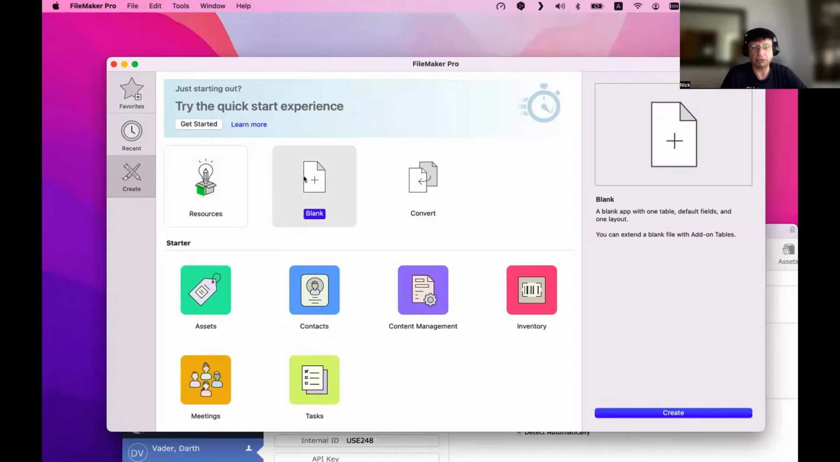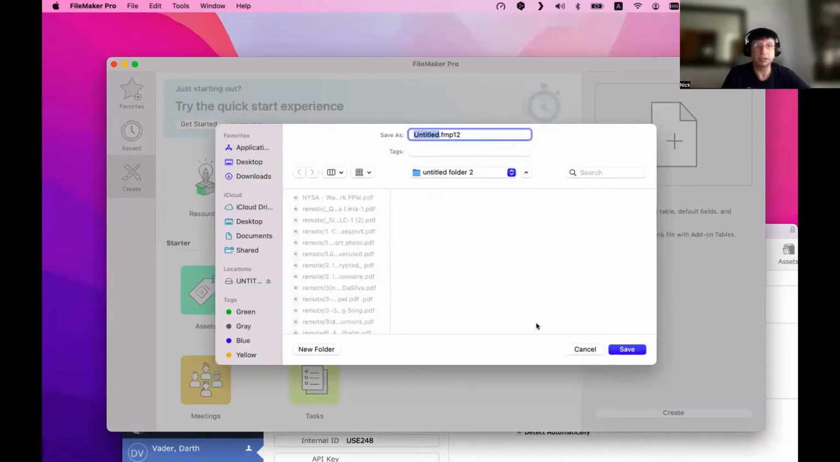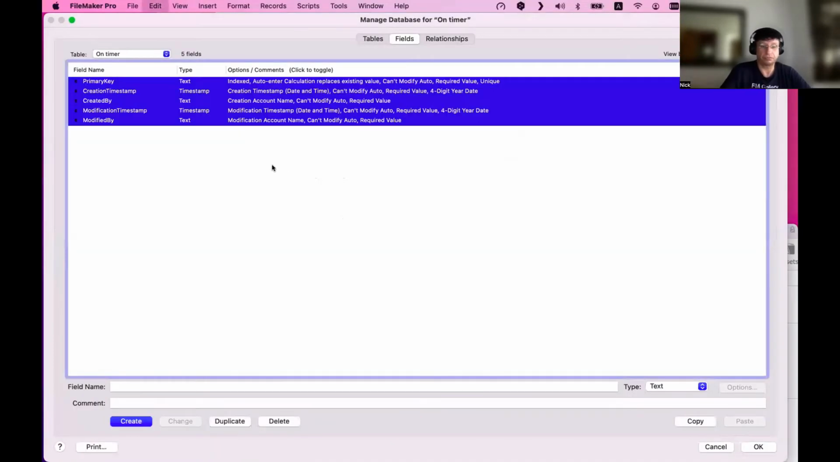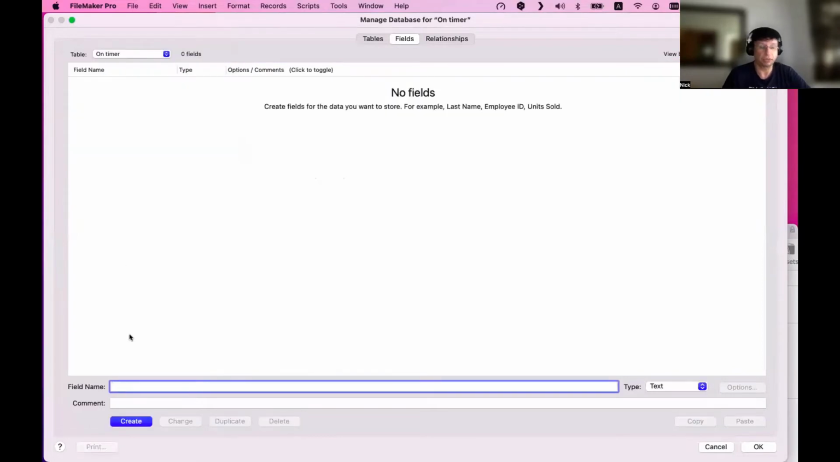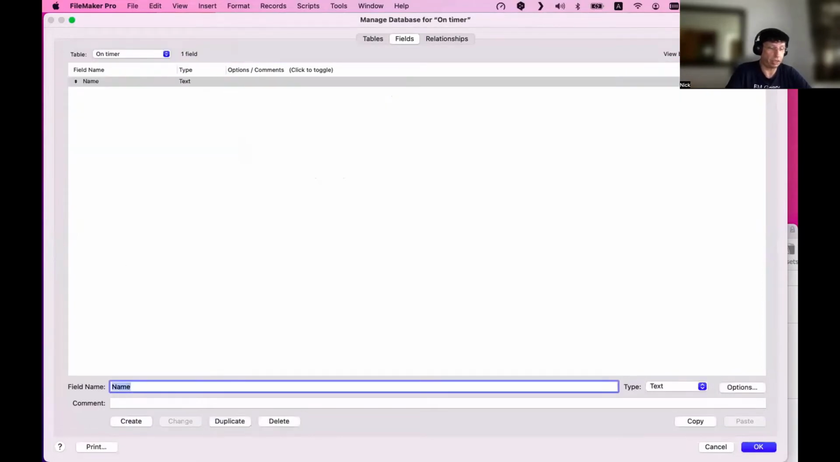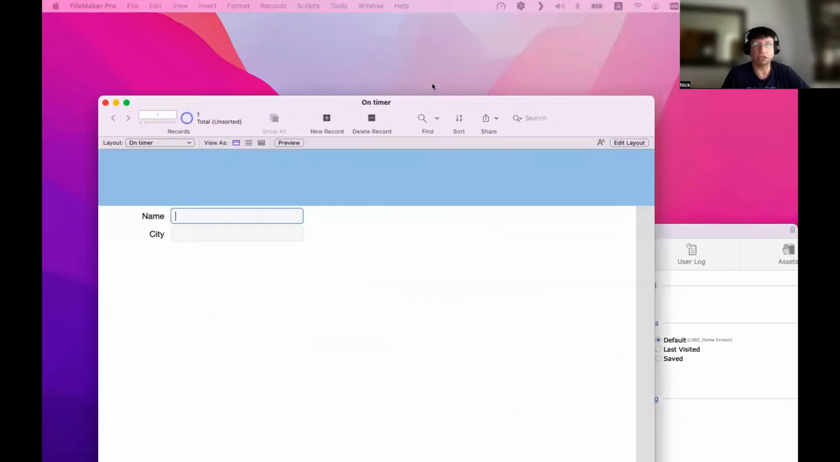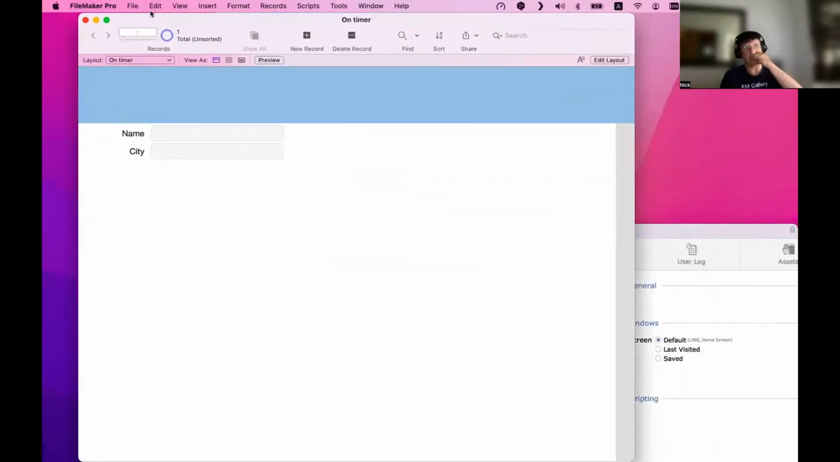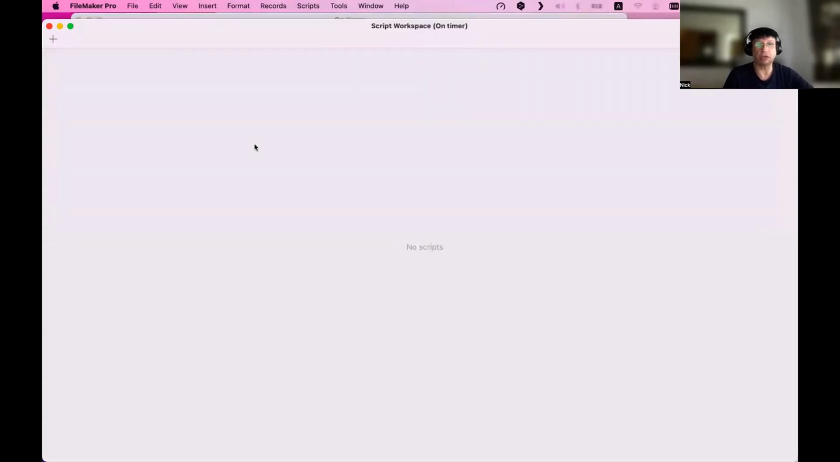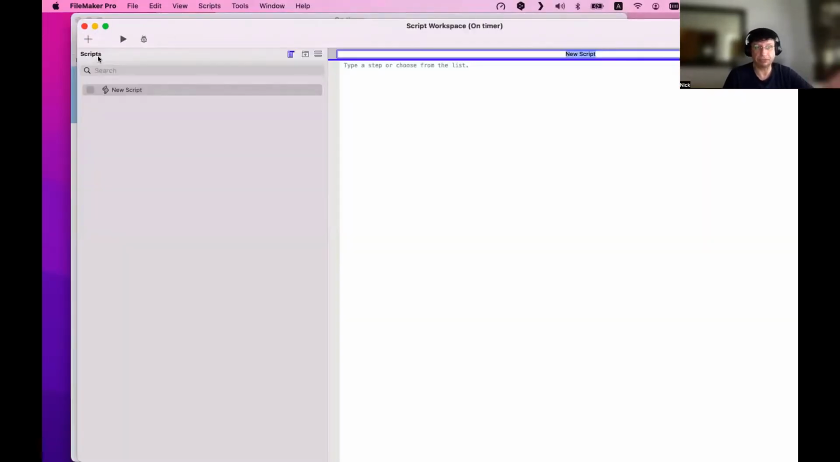So I have a blank. Let's create a blank sample file here. Okay, so on timer, with fields like name, city. I don't care. So I have an on timer solution here, and here I want to use the on timer. So I have a script.